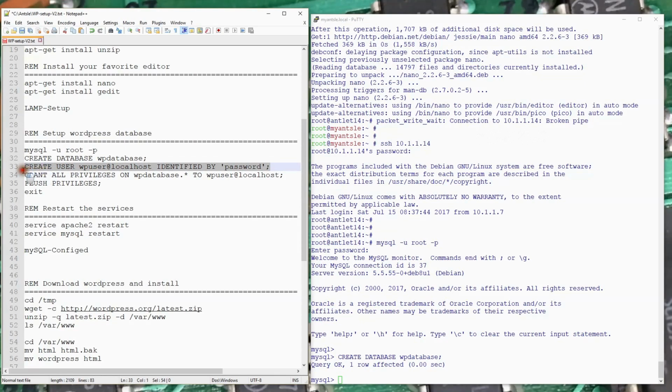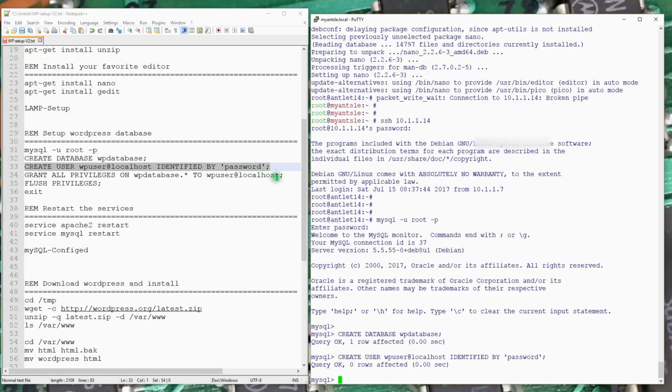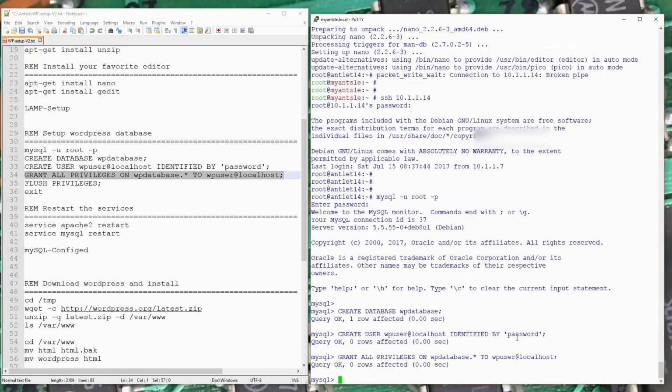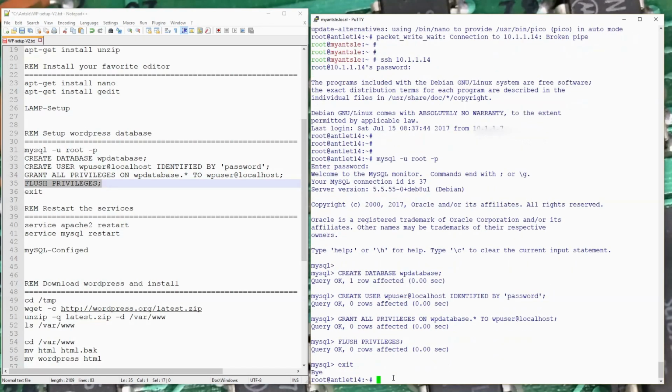We want to create a user. In this case, I'm using password as the password just for this demonstration. And the user is WP user. On the local box, we've created the user. We need to permission the user to be able to do actual work in the database. We're going to grant all privileges. We're going to flush those privileges. That way they've actually been set for the user. And then we can exit. So we have the database set up.